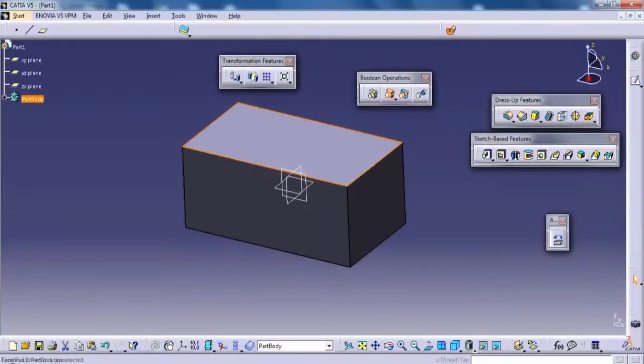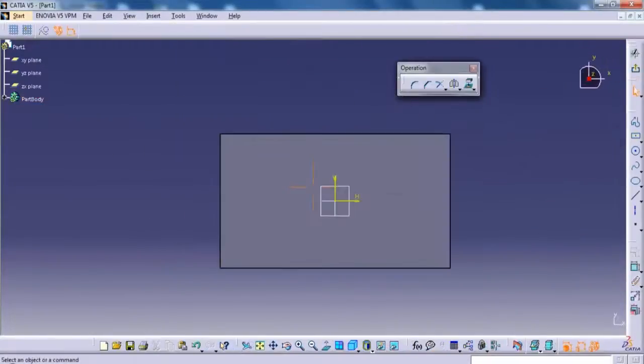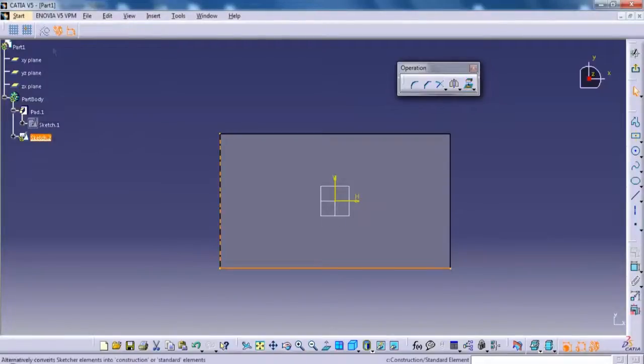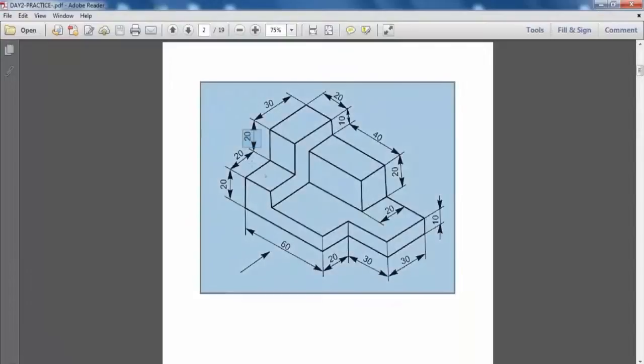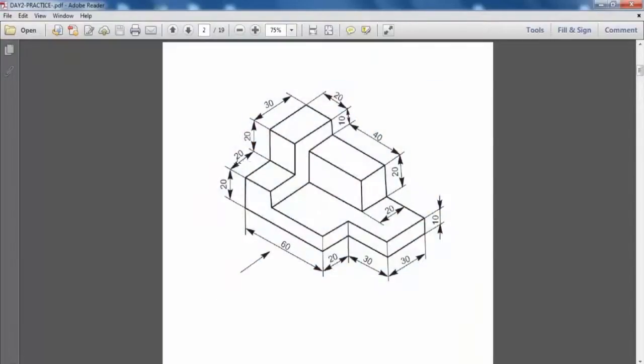Now what I'm doing here is making a pocket with respect to this. Just go for the top face. In the tree you will see there is a sketch number 2. Now use project 3D element, project this edge, and now project this edge. Make it construction, and now create one rectangle. The size I need to give should be 20, and the second size is also 20.